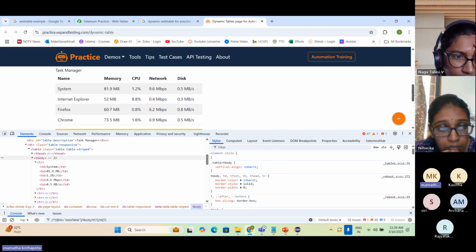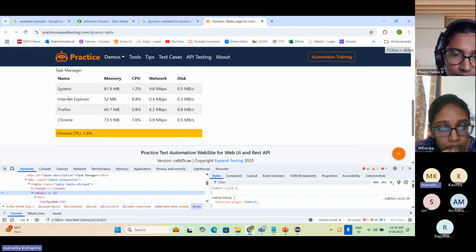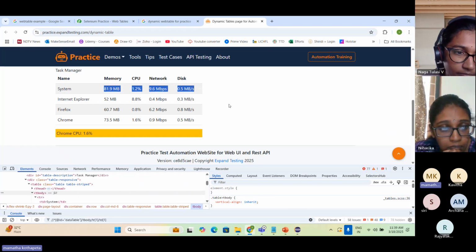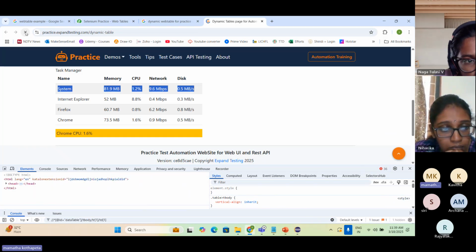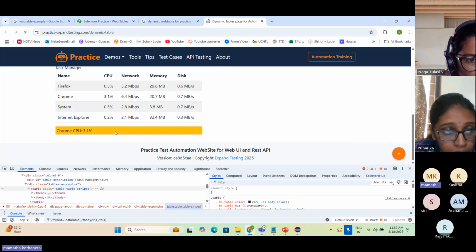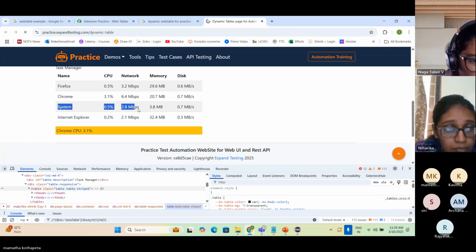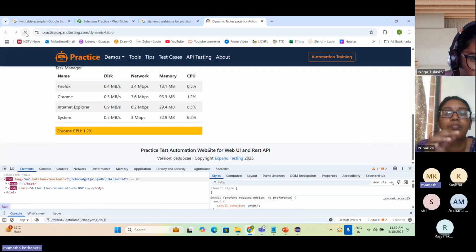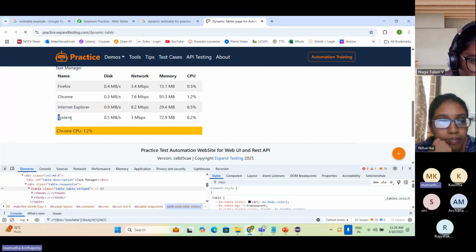Now, when I say dynamic table, what do you mean by that? See, the system is here, with memory and some system related, performance related metrics. System is in the first row, and observe. Let's refresh it. Let's refresh one more time. See whether it is changing or not. Now, see, the system is coming in the third row. Now, again, I refresh it. System is in the last row.